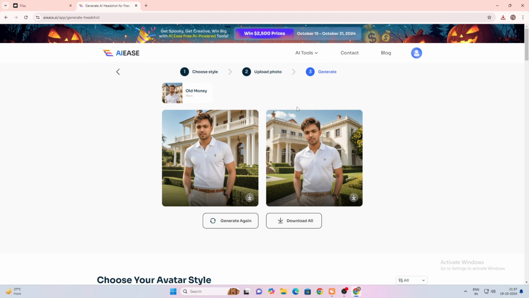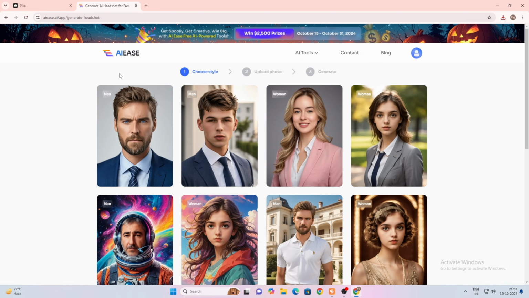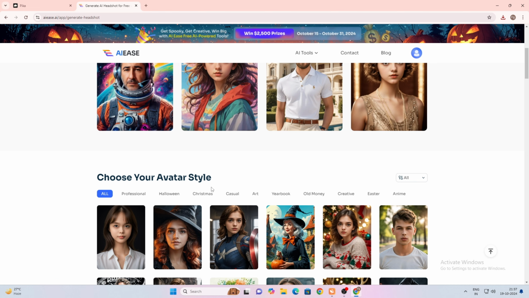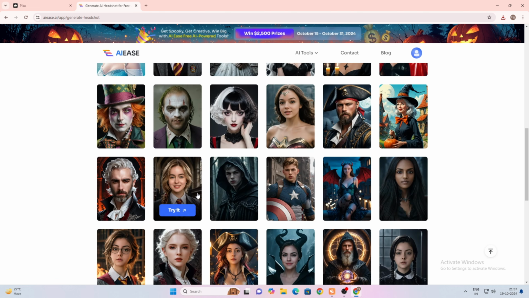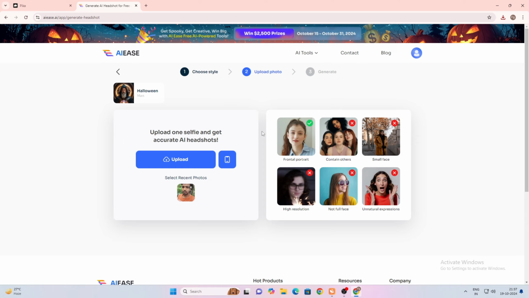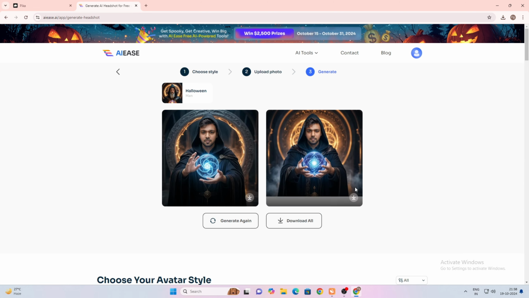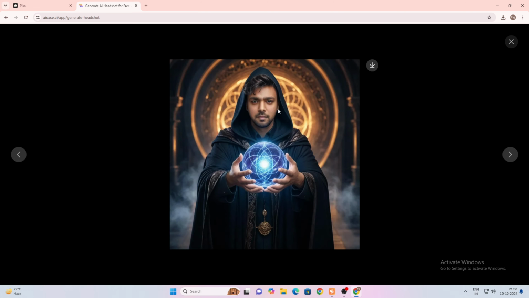If you want to try a different style, you can click on Generate Headshot. Now, I'm going to try the Halloween style I was talking about. There's one called Magician that I want to try. I'll simply select it and choose my photo, then click on Generate. Now, look at the result and see how amazing it turned out. If I were to create this photo manually, it would take me 4 or 5 hours.